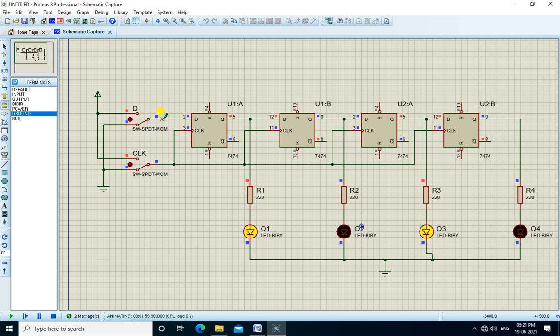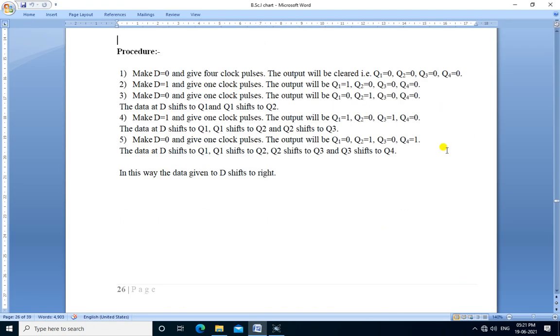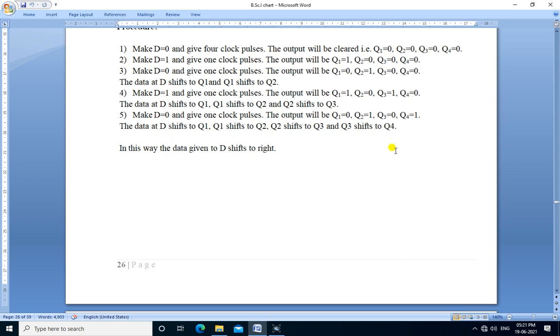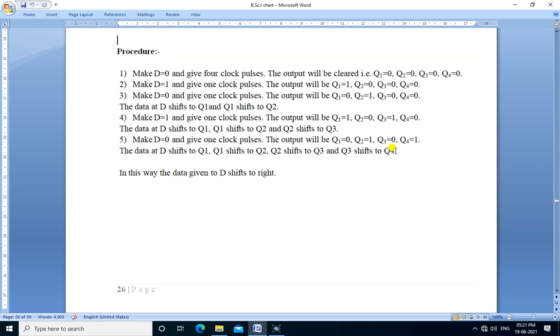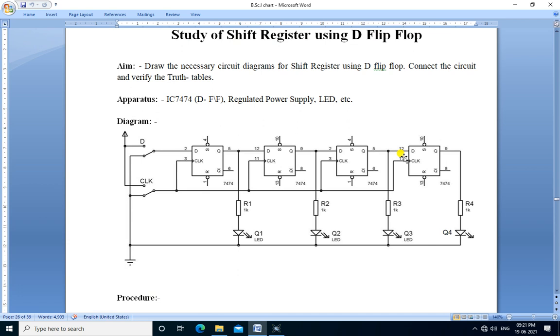So the given data is serially shifted to right side for each clock pulse. So in this way, the data given to D shifts to right.